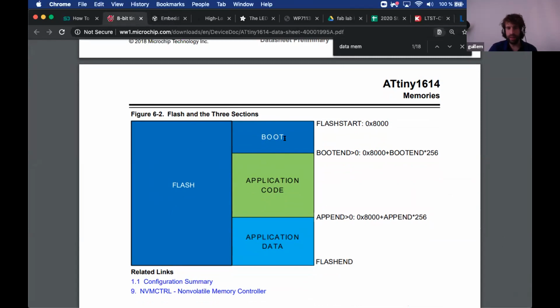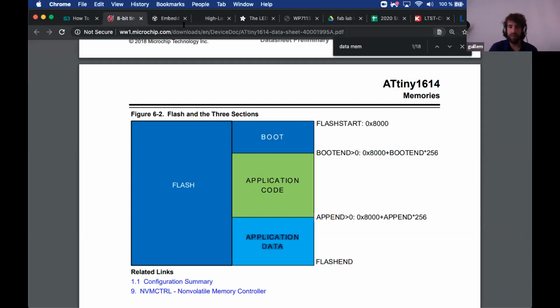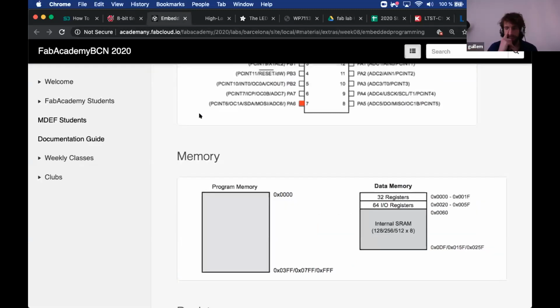One is the boot code, where the bootloader is stored. Then the application code, where your Arduino code will be put and executed. And the other one is the application data, which means all the data that will be moving in and out. So for example, if you are counting the number of times a button is pressed, this counter is stored in the application data, so that it can take a decision, like when it's pressed 15 times, go and do this action. So the memory, as you can see, is divided into these different parts.